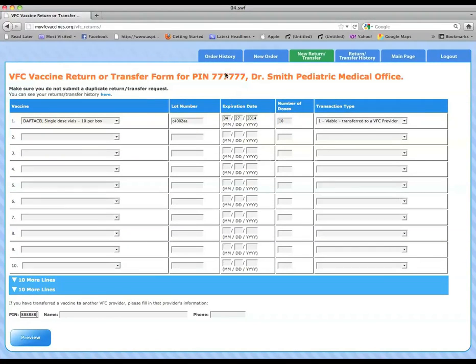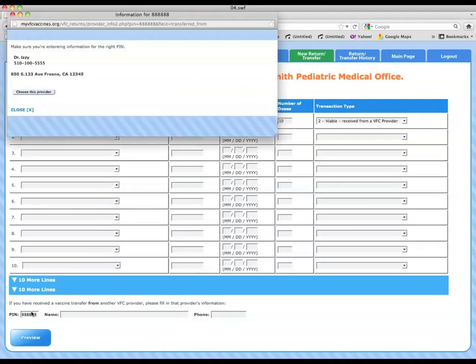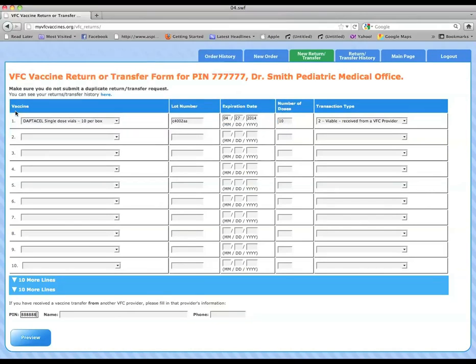To indicate that you are receiving vaccines from another VFC provider, select Option 2. Enter the PIN number of the provider that you are receiving vaccine from. The provider's information will appear. Confirm that this is the correct provider. If it is not the correct provider, re-enter the PIN.